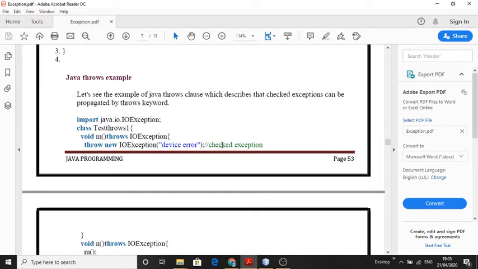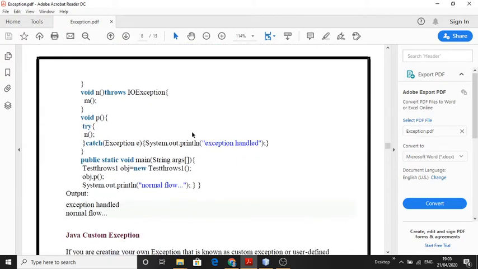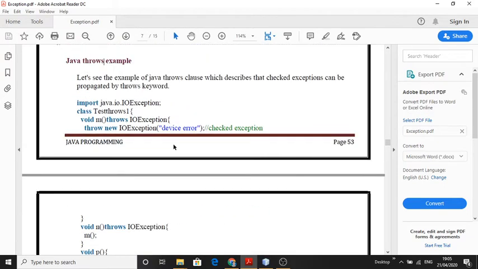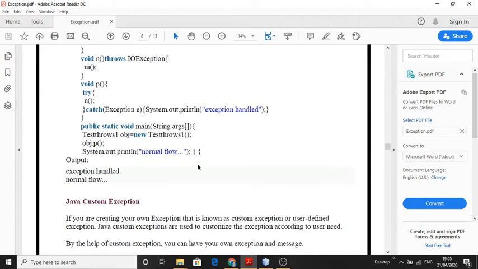And also, when we declare any method which throws any exception manually, in the declaration we have to put the throws keyword. See, this is the method declaration, this is the m method, and it throws the IOException.